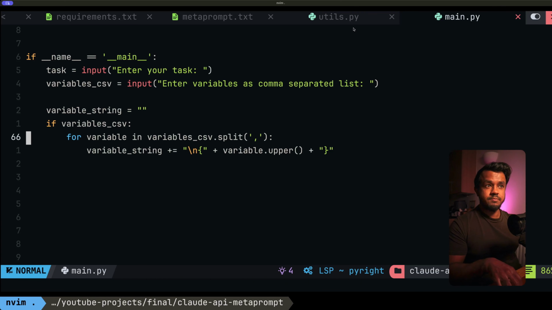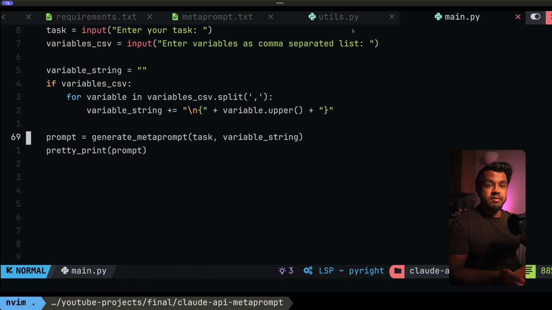And then the next thing that we're going to do is call the method that we defined earlier to generate the meta prompt, right? And that's going to take in the task and the variable string, and then we'll make use of the helper function provided to us in the Google Colab notebook, and that is the pretty print function. Again, we put this in the utils.py file, and that's going to print out the prompt that was generated from Claude in a nice way, right?